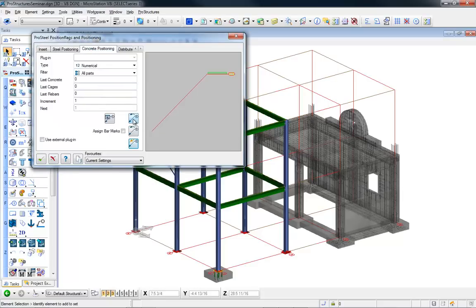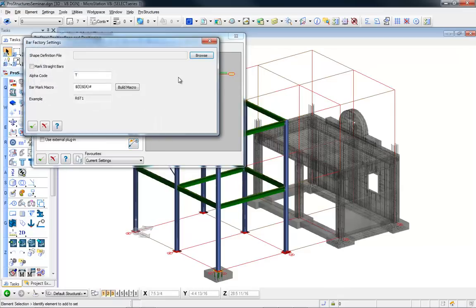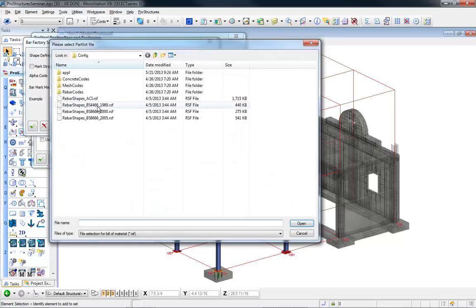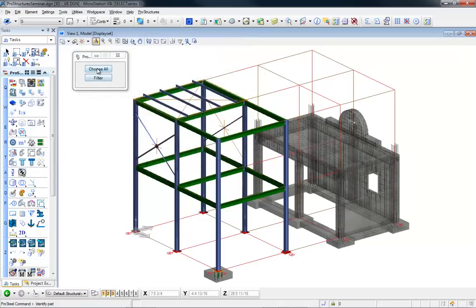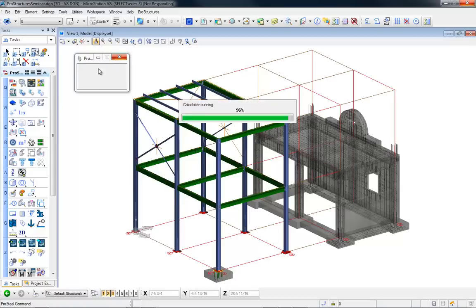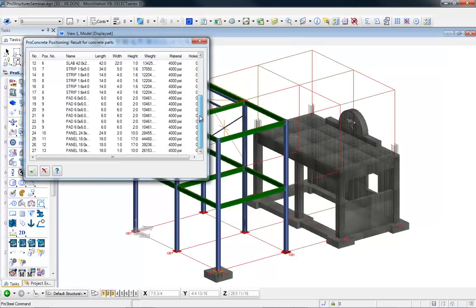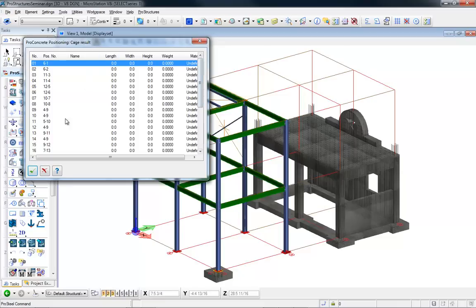If I want to do that the same way for concrete, it's a little bit different because of the rebar. I can say that I want to assign a bar mark number to the rebar. To do that, I have to select my standard. In this case, it's ACI, but it could be Swedish, could be Eurocode, South Africa, Brazil, whatever. I can decide if straight rebar should get a bar mark or not. In this case, I don't want to do that. And now I have a look at all the concrete and the rebar. So these are my concrete objects. These are my cages.